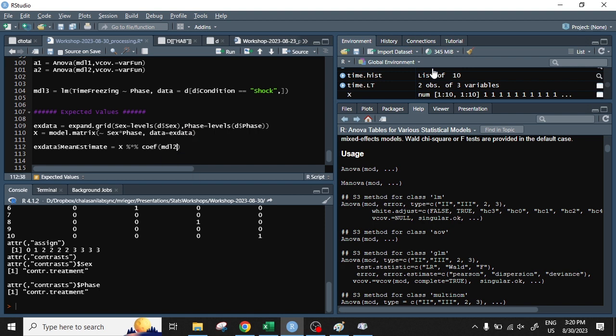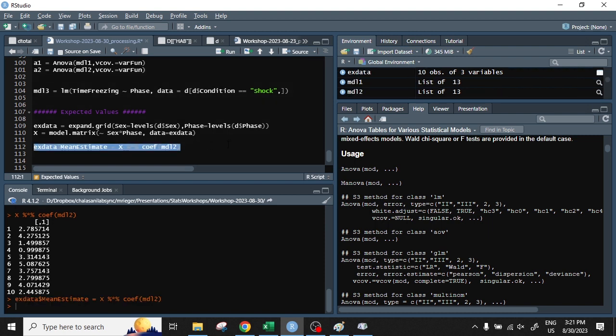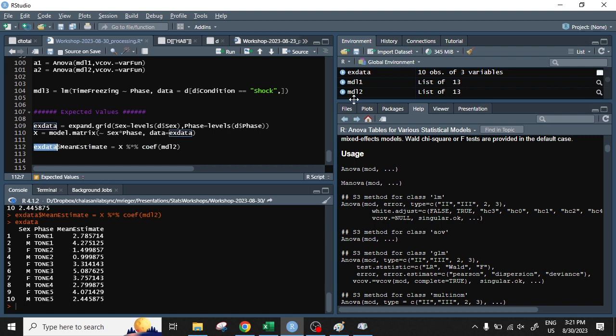And this is model 2, right? Yeah. So x, asterisk, percent sign, asterisk. This is matrix multiplication. What is this going to do? It's going to output all of the means. Quick and dirty. Boop. Now that has been added in as this new column, which is called mean estimate. This is the mean estimate of the time spent freezing for each of these groups.